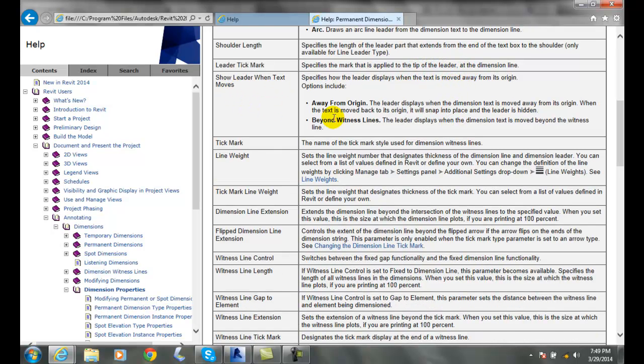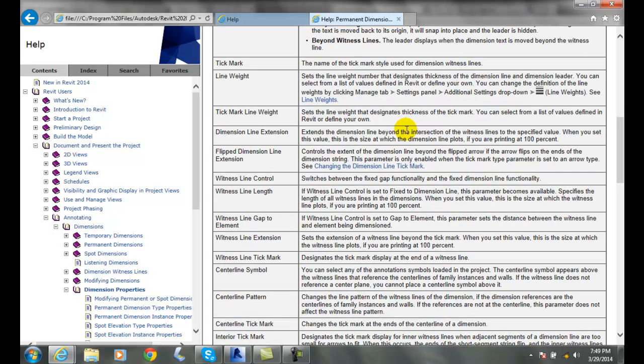Show leader when text moves. So if we move the text, what do we do with the leader? Do we move it away from the origin, or does it go beyond the witness line? Tick mark, the name of the tick mark style. Do you want a closed circle, or do you want an architectural tick, etc.? Line weight. Line weights, we can control those. And line weights in Revit go from a value of 1 to 16. And then tick mark line weight, so that's the value of the tick mark.